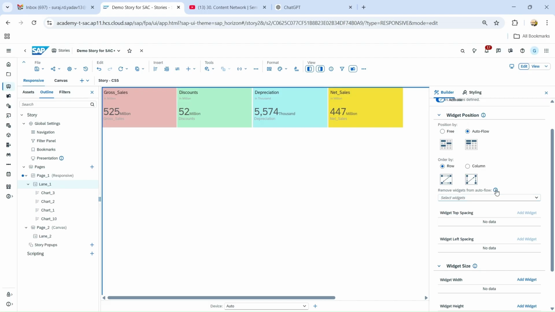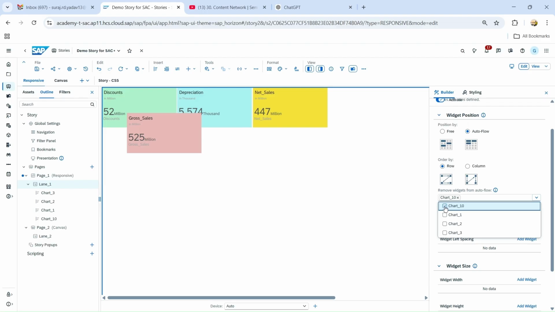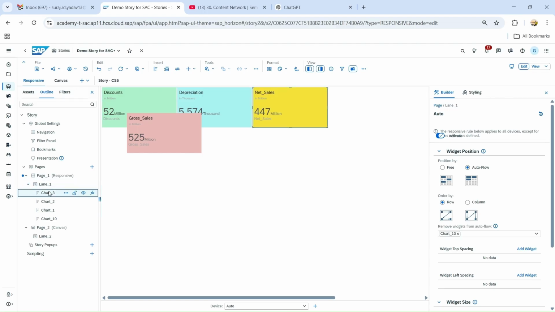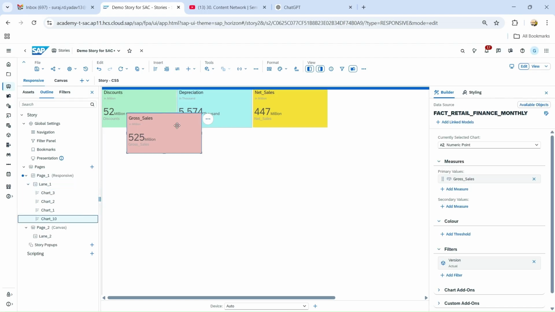Now you see what it does. You can remove a specific widget from the auto flow and set its spacing so that it can be positioned at a certain place. Sorry, my bad, when I was explaining, it is not like removing any specific chart. Out of these 4 charts, let's suppose you want one chart at a specific position only, and the rest of the charts you want to rearrange. So in that case you can select, for example, the depreciation, sorry, what is chart 10? Let me check, because I didn't rename it, so it is difficult to understand which is chart 10. Chart 10 is gross sales, no worries.